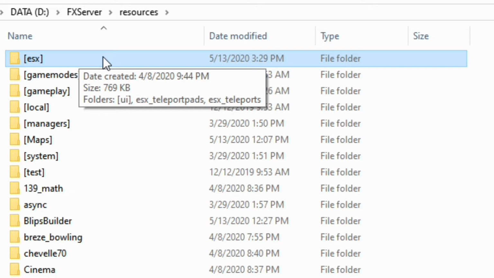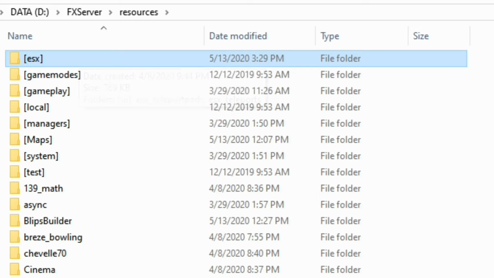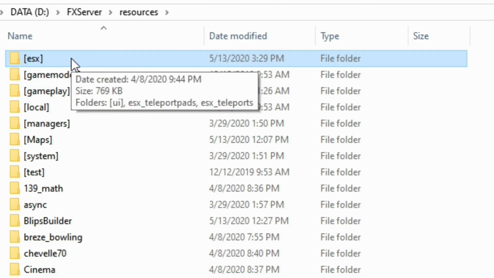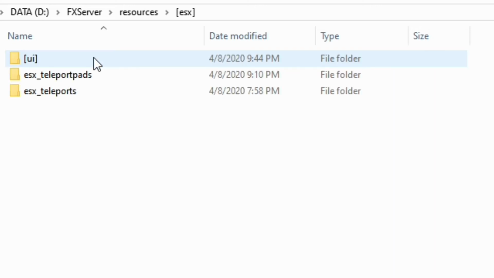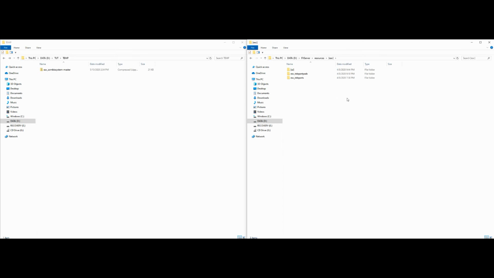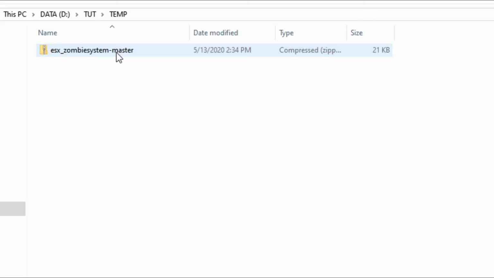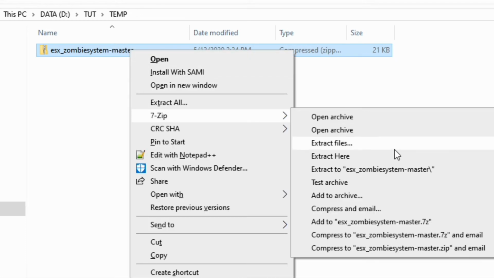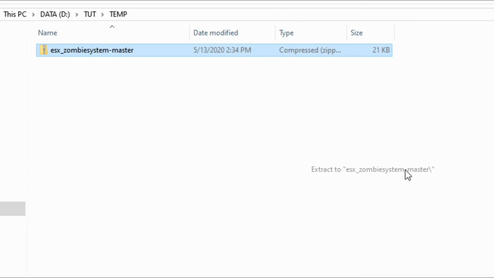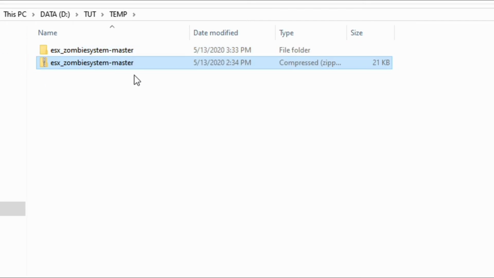Okay, if you don't have an ESX folder, you could just throw it in to your resources. But for those that have an ESX folder, go ahead and open it up. And we'll leave this right here. Leave this open. Now let's go back to our downloads where we had our ESX Zombie System Master folder. All right. And of course, that is going to be a compressed file when you download it. So you're going to have to unzip it either with WinRAR or 7-zip. I'm using 7-zip right now.